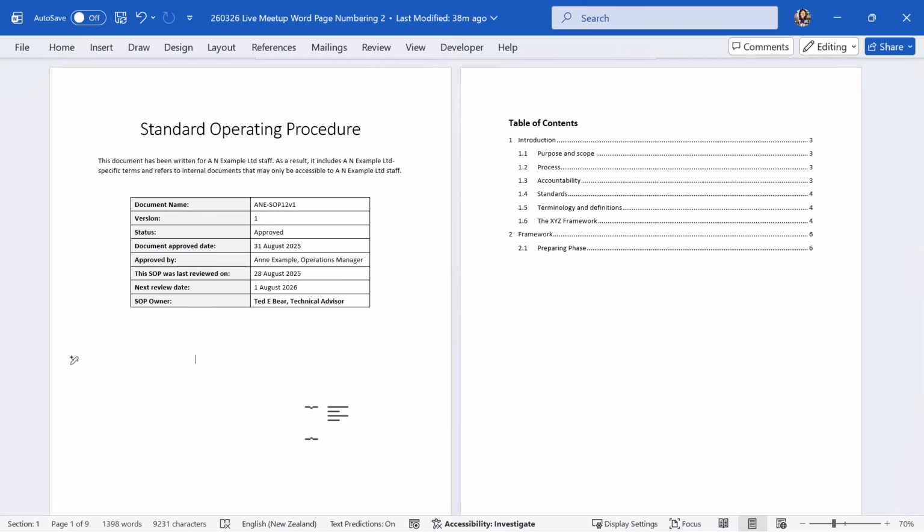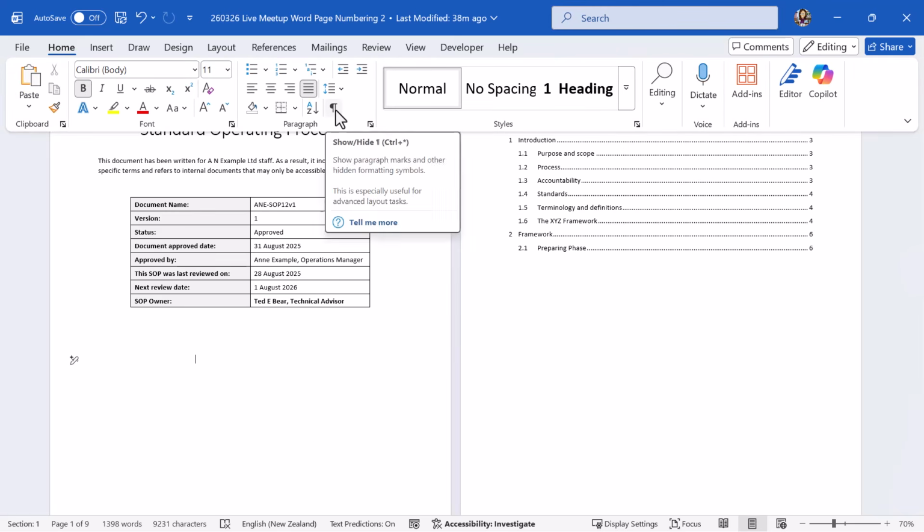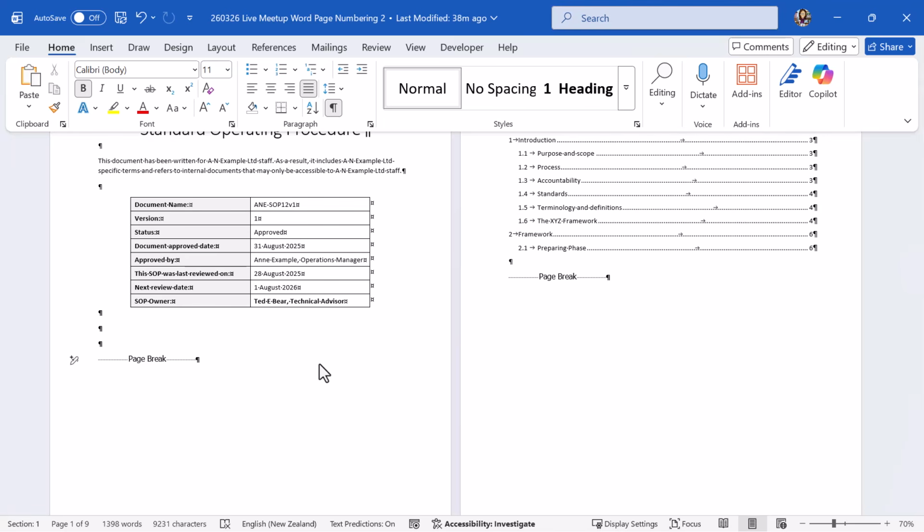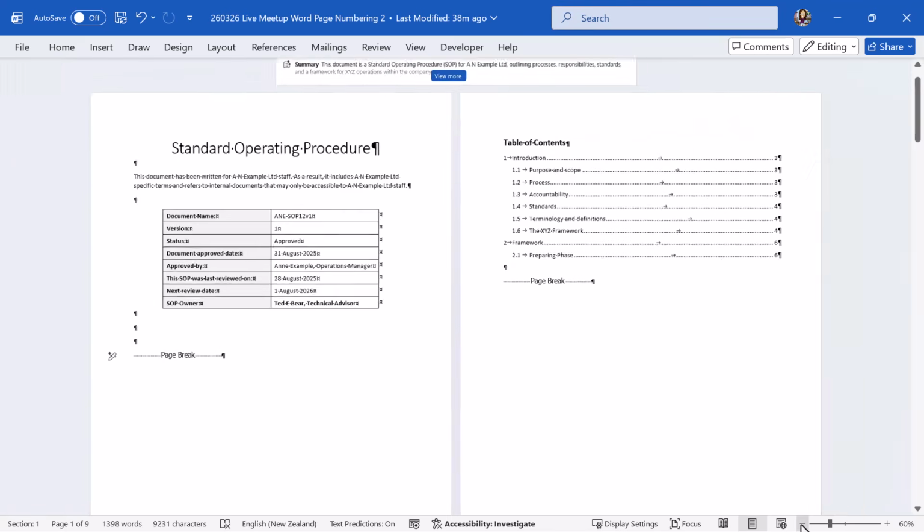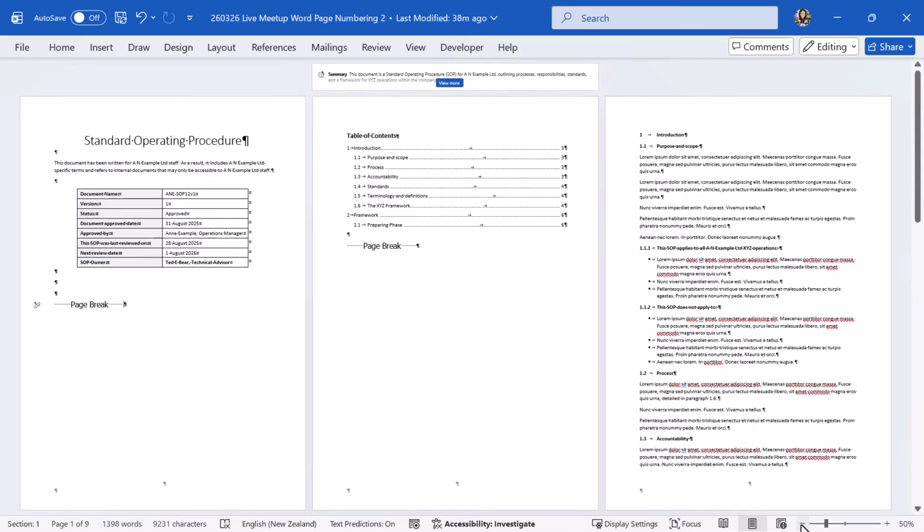Now for this next tip, what I'd like you to do is on the Home tab, turn on your Show Hide Characters, and that just allows you to see where your page breaks are. Now I'm just going to zoom out a little bit more with my document so you can see 3 pages here.